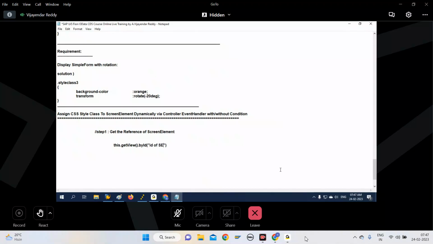ID of screen element. And then when you provide the ID of the screen element, ultimately you will get the screen element reference. On which screen element you want to attach a CSS style class, for that screen element you have to get the reference. this.getView().byId, provide the ID of the screen element. It can be form, table, list, microchart, whatever. You can get the reference of that corresponding screen element.